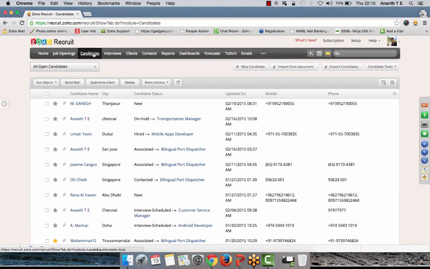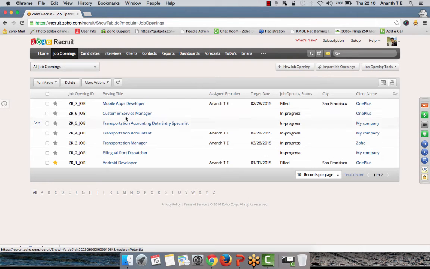Now that the candidates' information has been searched and linked to the jobs, you can go back to job openings and open the particular job.